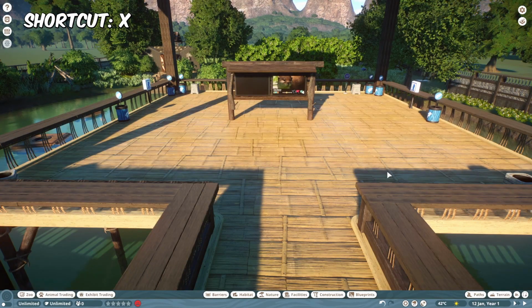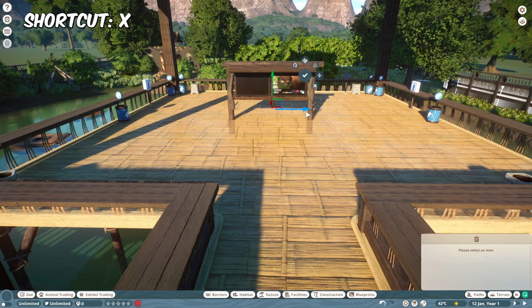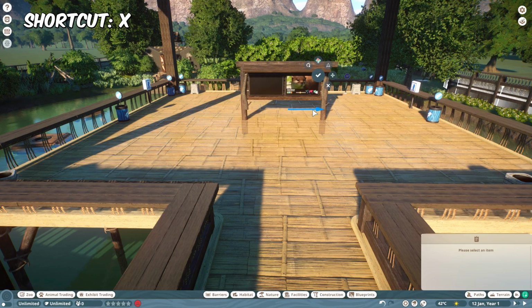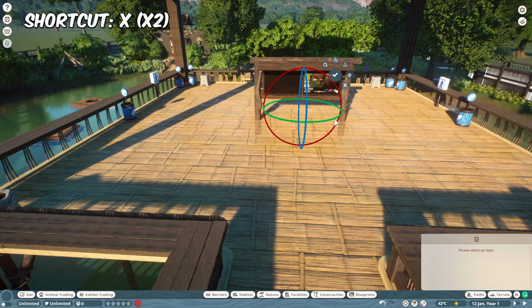So a better example of how to use the X key would be here. If I press this group and then I click the X button, so I want it to be centered here. Like you can see, it's way off to the side, and I just want it to be in the middle here. So this is a very easy way to just adjust things very easily. And what you can also do is press X one more time, and that will bring up this menu, which will allow you to control all of the axes.